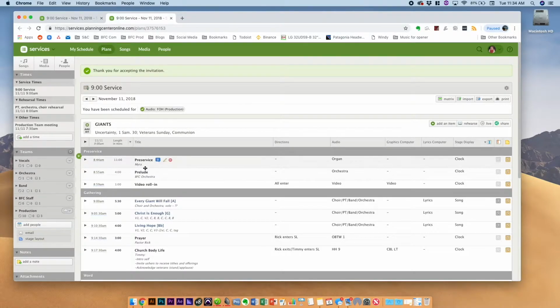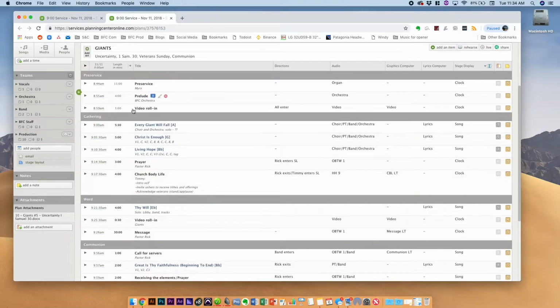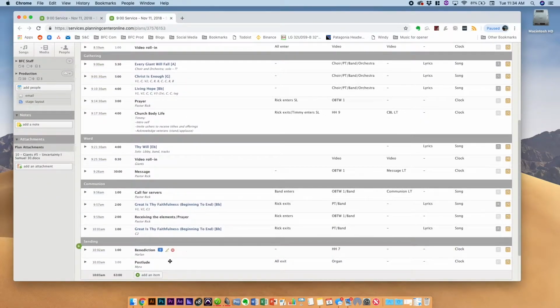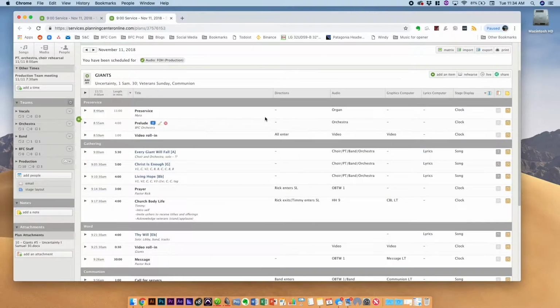Below that we have the service order, and this is very much like what you see printed out each week. You've got our pre-service section, our worship section with all of our music, the speaking section, and then the response and the post-service. Each of these columns corresponds to what you would also see on the printed out service order. We've got the stage directions, so who's entering or exiting the stage, any kind of audio notes, what's on the graphics computer, what the lyric computer is doing, what the stage display needs to be doing.